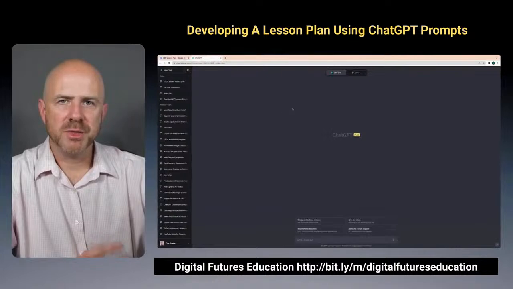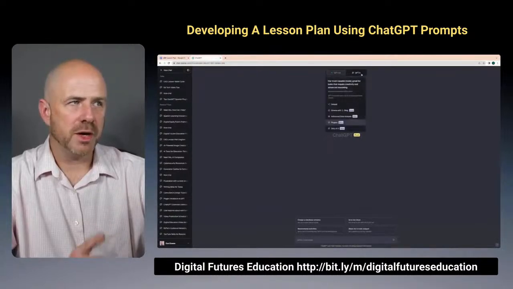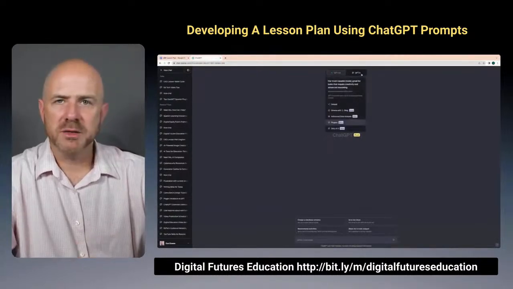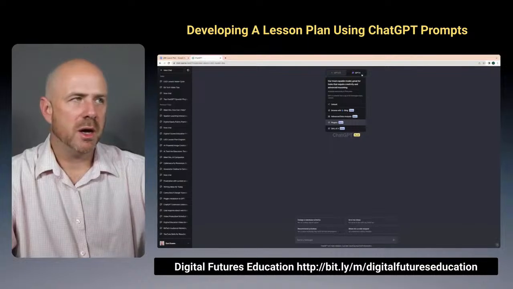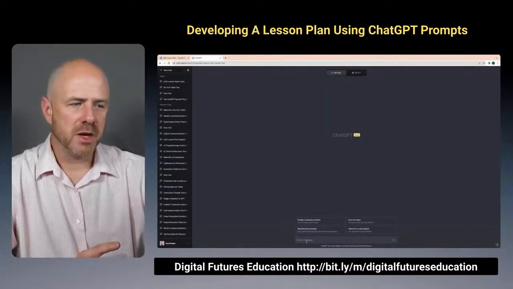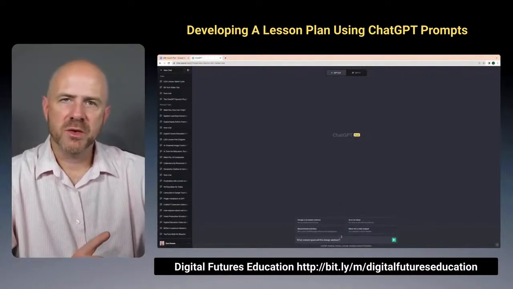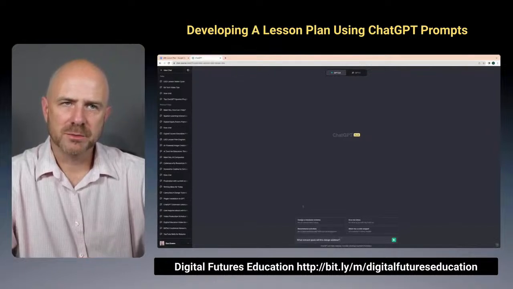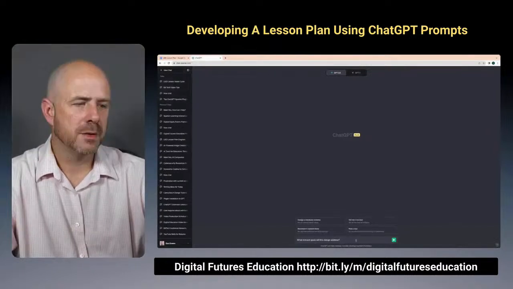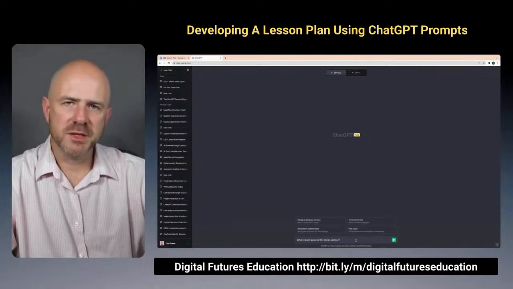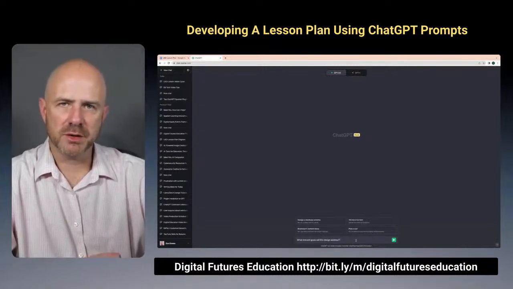I'm using ChatGPT 3.5, not the 4, but I do have available plugins if I wanted to use those through the ChatGPT 4, but I'm just going to use regular ChatGPT. And I'm going to go ahead and paste in what relevant goals will this lesson address. And for a sample lesson, I'm going to use the water cycle. And for this lesson, I'm going to use a 5th grade lesson on the water cycle.